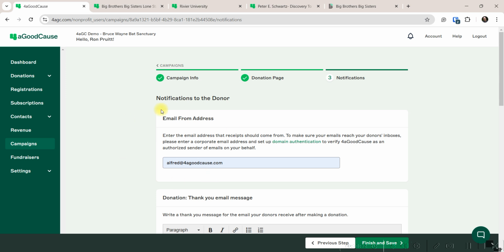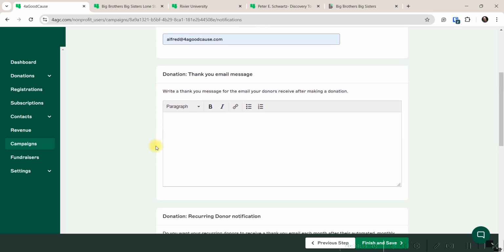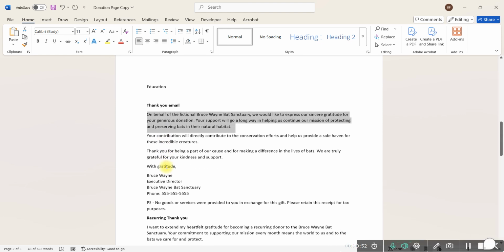If it's the very first time you ever build a campaign in For a Good Cause, you'll want to connect with us to get your domain authentication done. Once you've done it once, you'll be good to go across any campaign that you build with us. Next, you're going to configure the thank you message that goes out over email. So I've got something ready to go here.